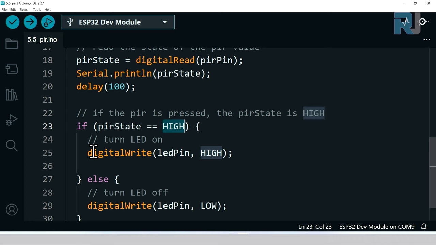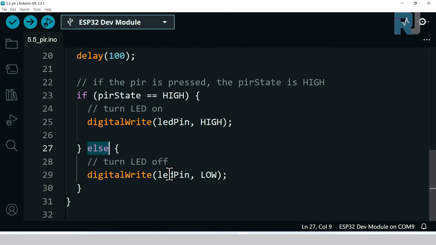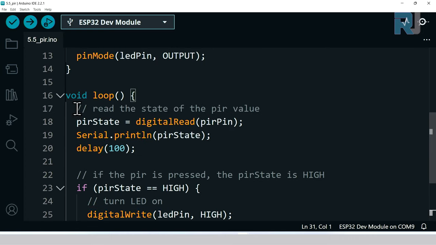If it detects something, then we say digital write LED pin high. So this will send 3.3 volts to the LED. Else, which means it's not high, it is low, then we send the LED pin to low, and the LED will turn off. The execution of the code reaches here, and it will come back and repeat all over again all these tasks.